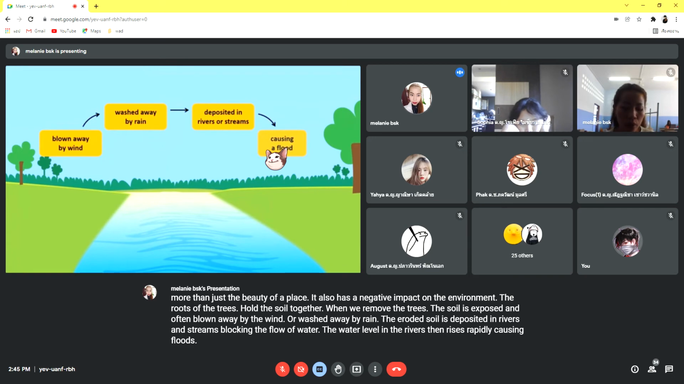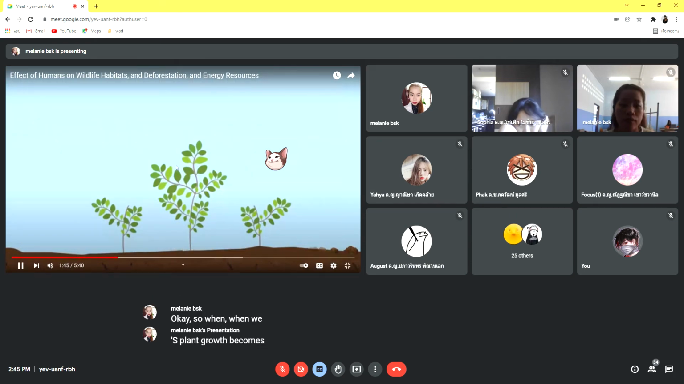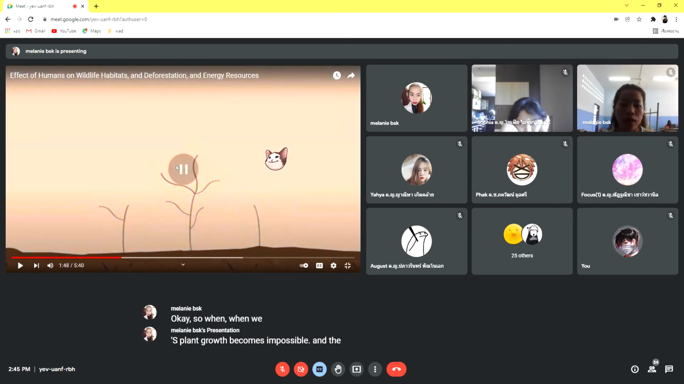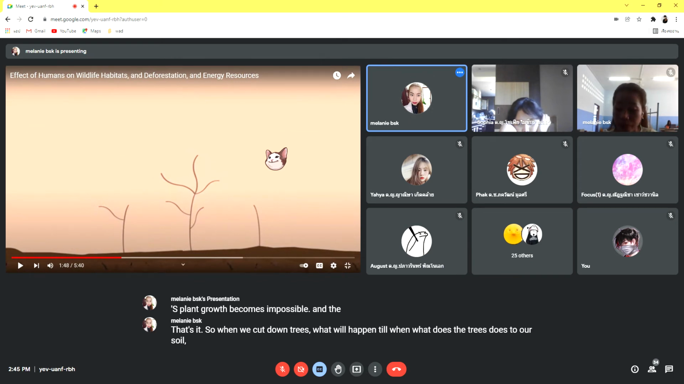Also, when this topsoil erodes, plant growth becomes impossible. So when we cut down trees, what will happen, children? What do the trees do to our soil? To the soil?